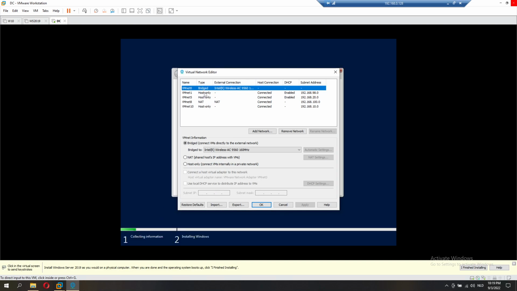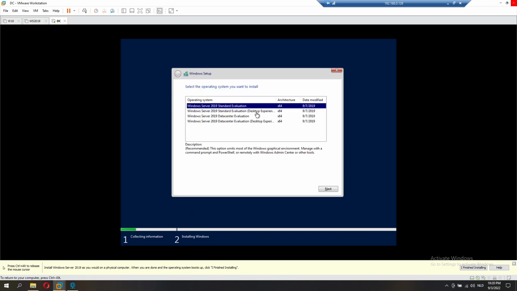Okay, as you see, we have multiple VMnets. The 8 is for the VMnet NAT we're gonna use. Bridged uses, in this case, my wireless network.